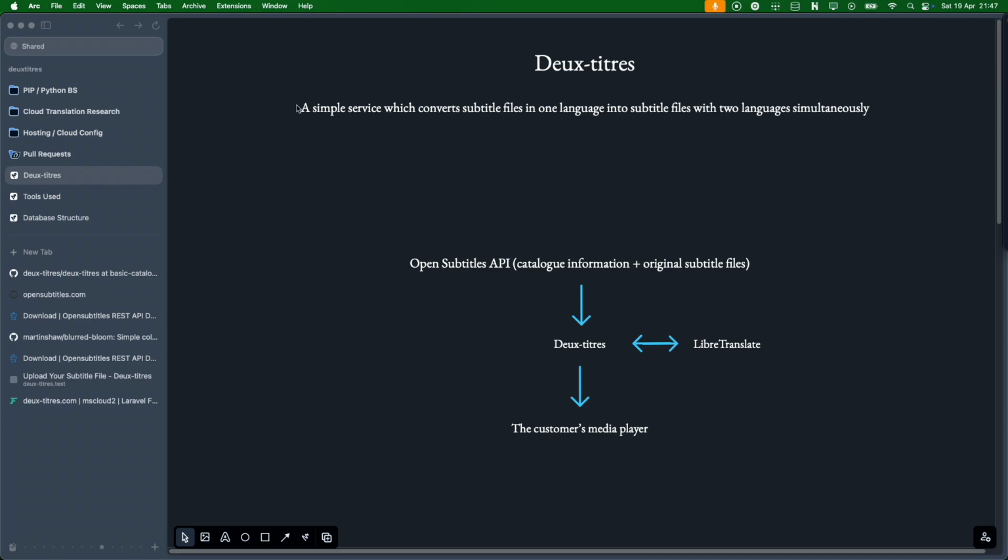I have a description here: a simple service which converts subtitle files in one language into subtitle files with two languages simultaneously. So let's say you're a language learner, the learner of a second language. You may want to watch a French movie, or a German movie, or whichever language movie. And at the same time as having French subtitles, you may want English subtitles to ease your understanding of what people are saying at any point. I know it's definitely an application that I would benefit from, or which I would enjoy using.